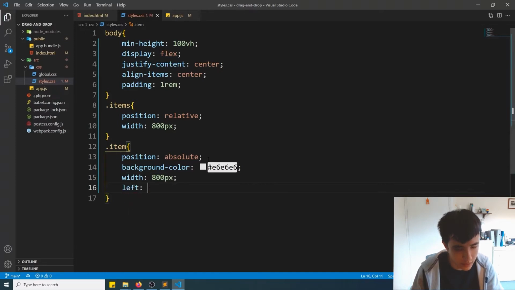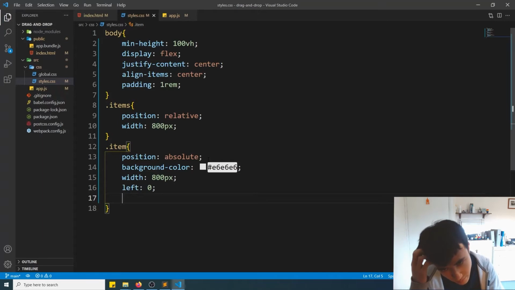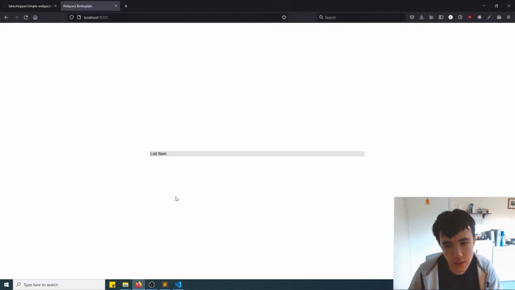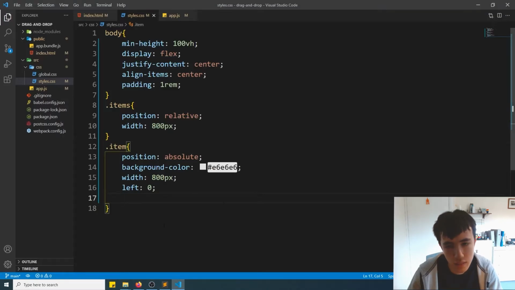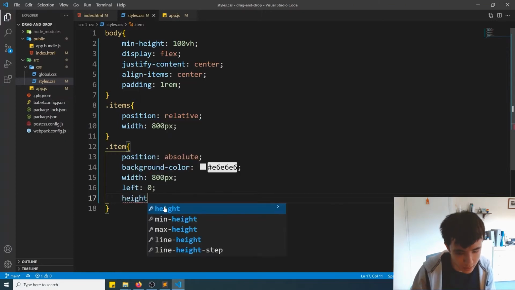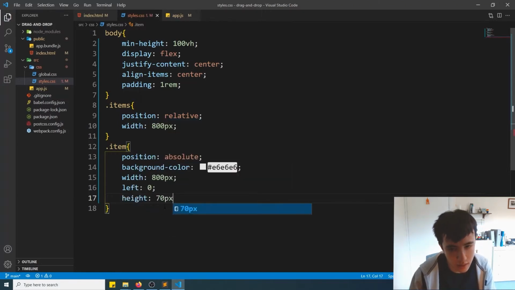Left, we want its left edge to be aligned with the left edge of its container. And basically, if we just look at this now, they're all going to be in the exact same place because they're all position absolute. But what we need to do is give them some vertical height, so we set height to 70 pixels.